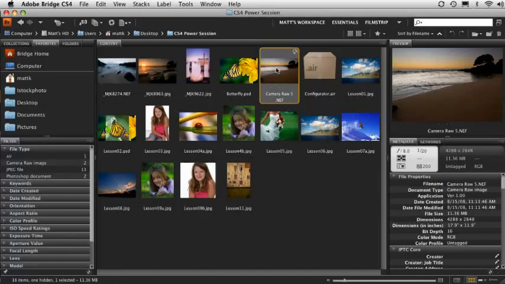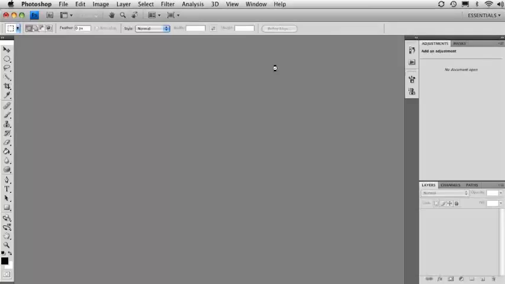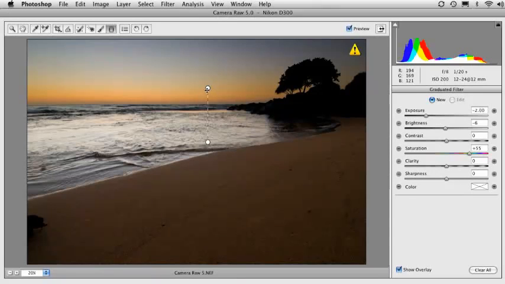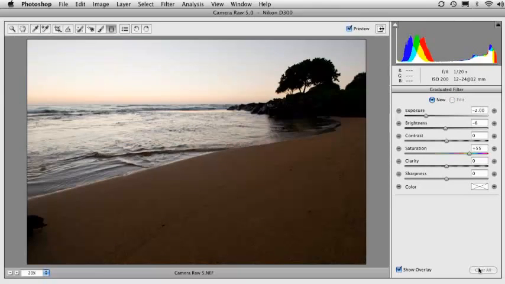So I've made a change to the photo, but I'm going to double click it again. It's going to reopen this photo inside of Camera Raw, and you'll see here that those changes are still there. So I could come over here, I could click on it, and I could just clear, and that's going to get rid of it, and it's basically taking me right back to my original photo.